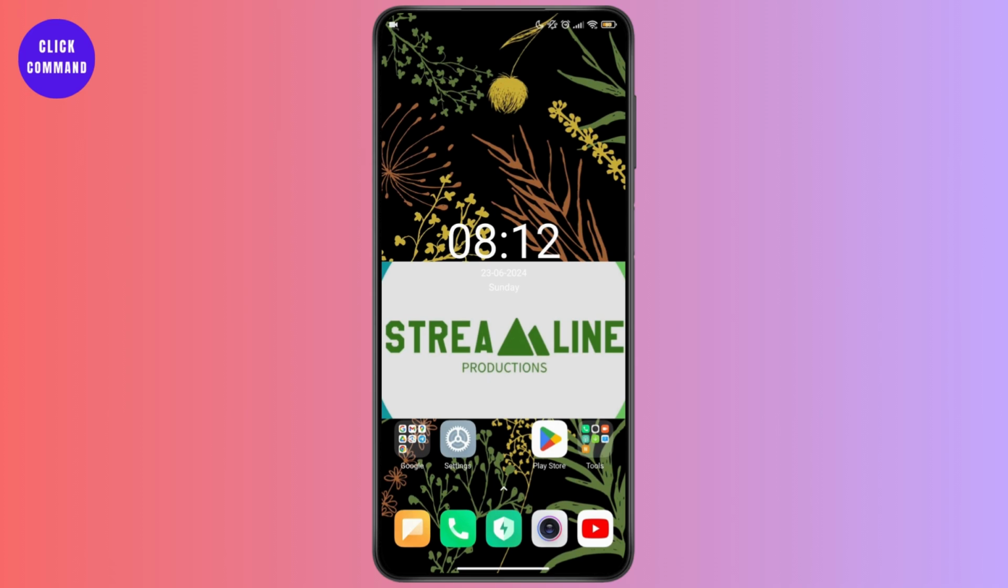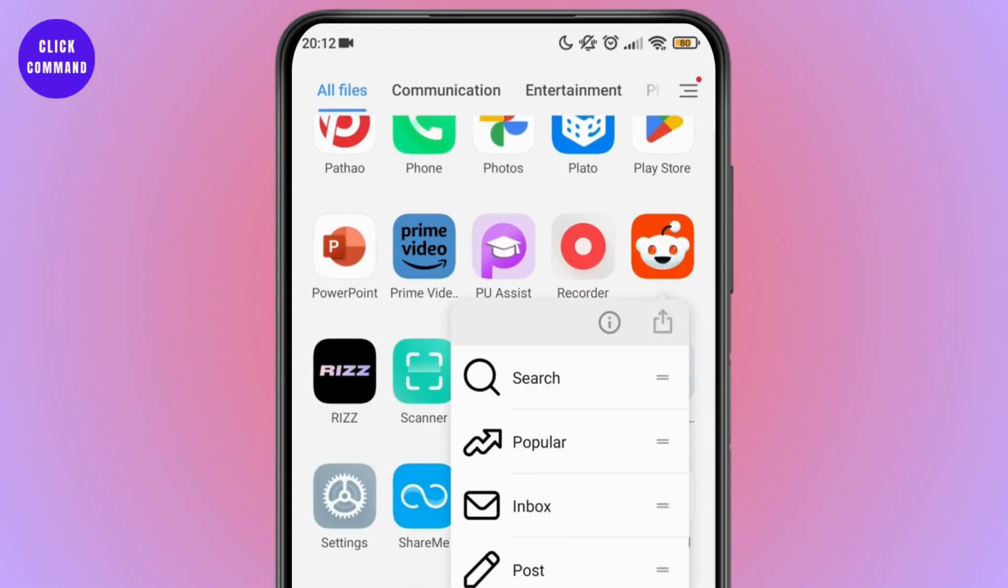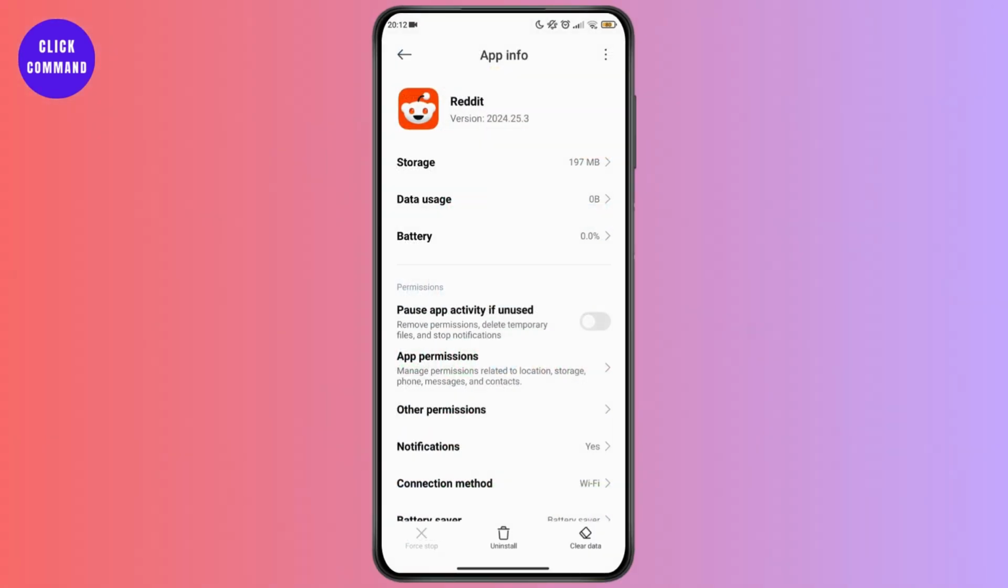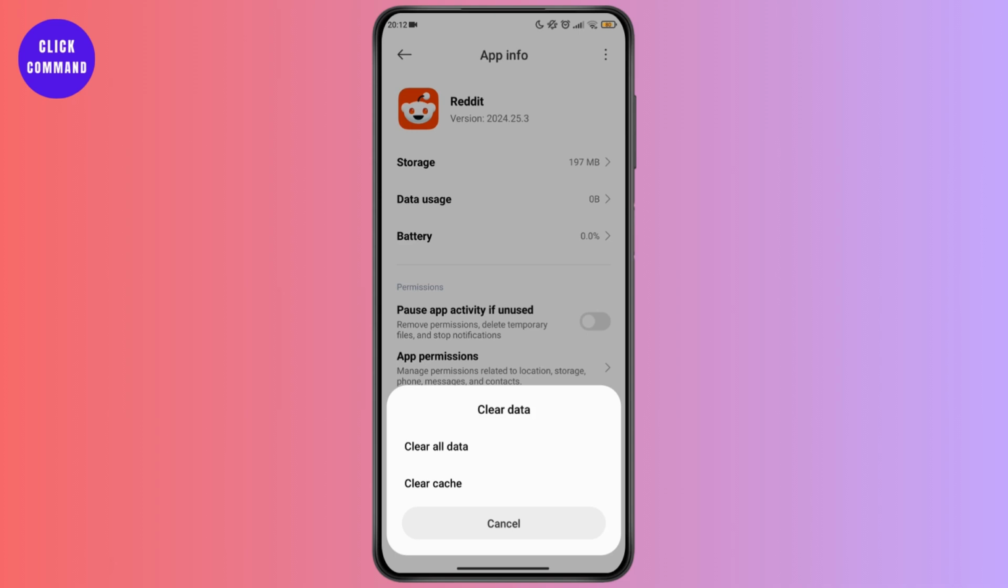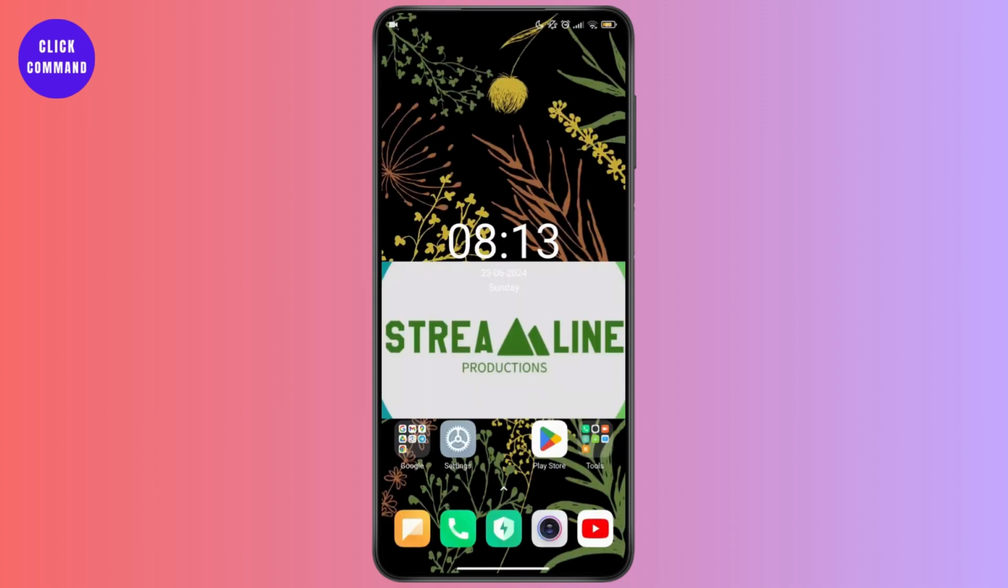If even that doesn't solve your problem, then you have to go to your Reddit app and long press on it. Go for the eye icon and click on that. Here on the bottom, you can see clear data. Now go for that. After that, you have to clear all data and cache here. Go for OK. After that, your Reddit server error problem will be solved.